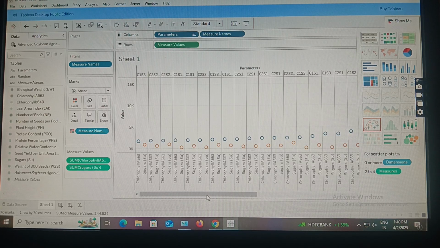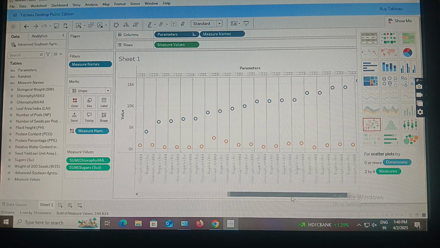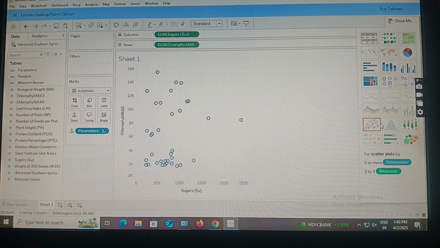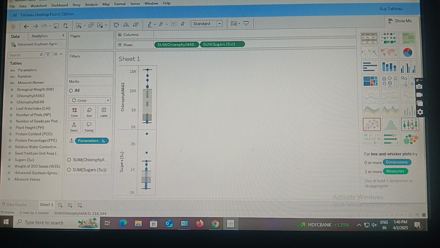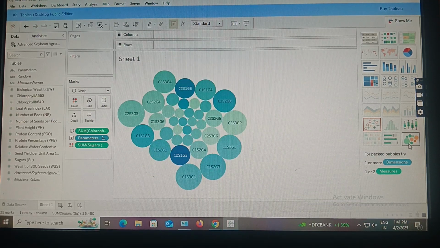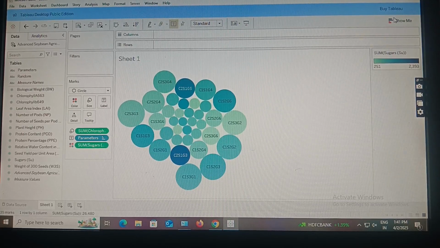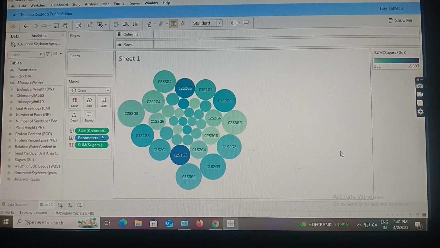Now the scatter plot in this case, yes, this chart is also suitable. Somewhat, yes, this chart is also suitable, and yes, the box plot is also a suitable chart in this case, and yes, the bubble chart is also a suitable chart in this case. Okay, let us try to find out something with the help of bubble chart.